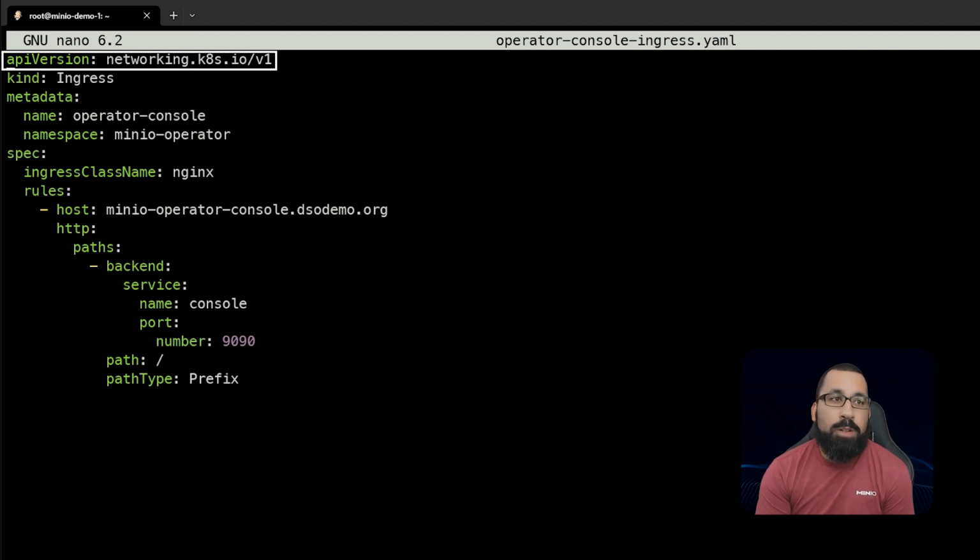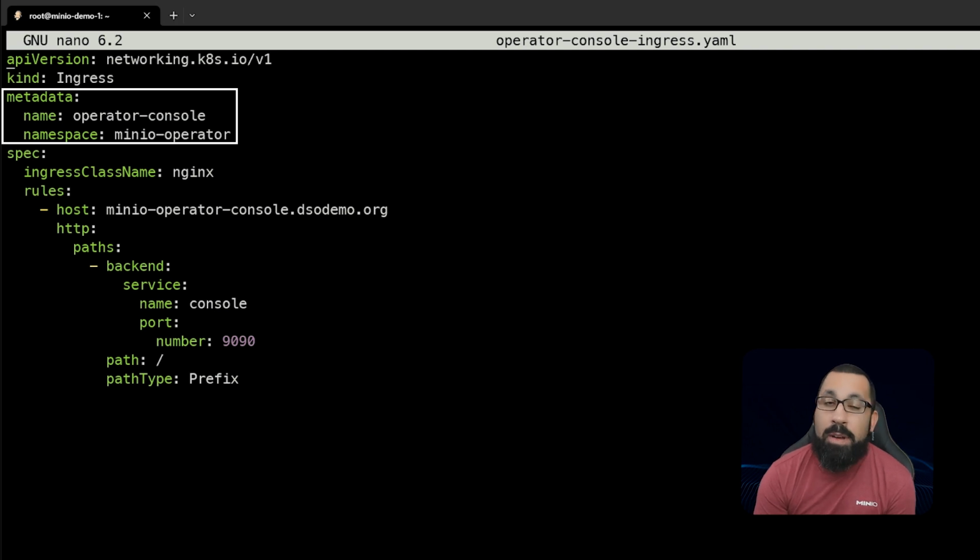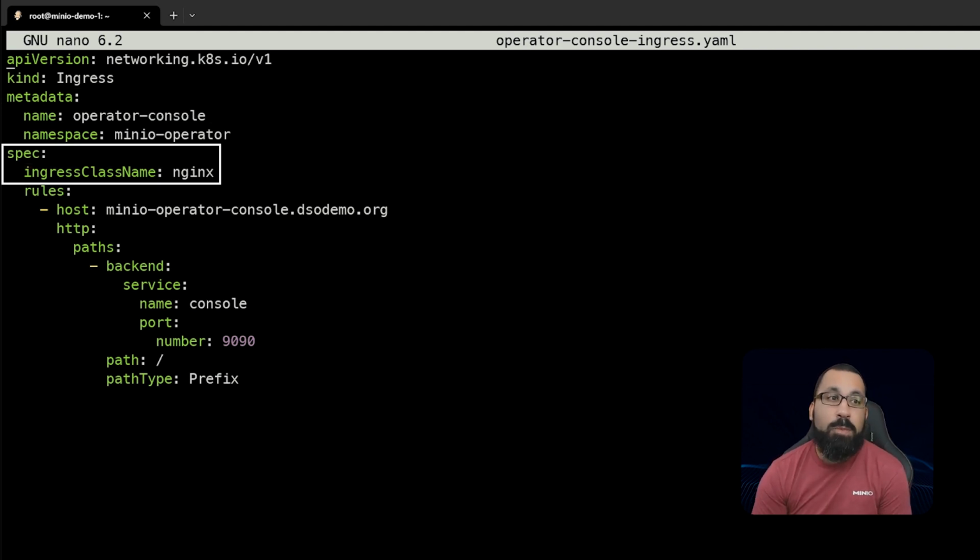So we can see here that we're defining the API version, which is required on all of these YAML documents for deploying Kubernetes artifacts. The kind is ingress. The metadata is the name that we want to call it. So in this case, we're just going to call this operator console. And the namespace specifically, because these are namespaced resources, has to be the same namespace as you've deployed your MinIO operator into. So if you chose anything other than the default MinIO operator namespace, you're going to need to update that namespace field. Then we define the spec.